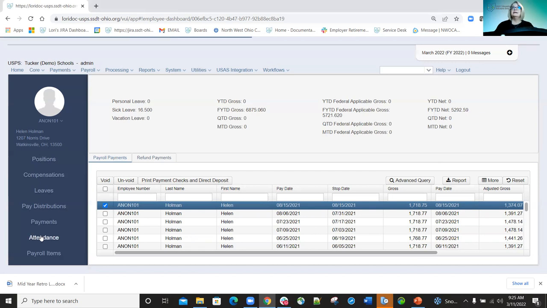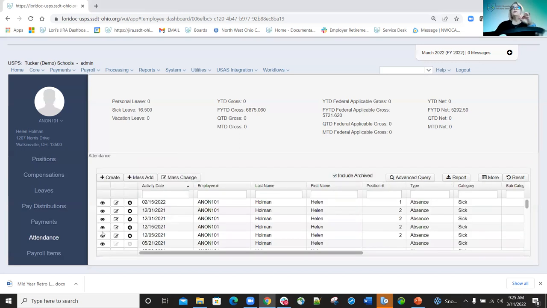There's the attendance. Again, this is only for this employee's attendance. You could actually add an attendance right in this employee's record, or you can view the attendance information. You'll see that there's the mass change option. And that all stems from core, but it's just breaking it down by employee.